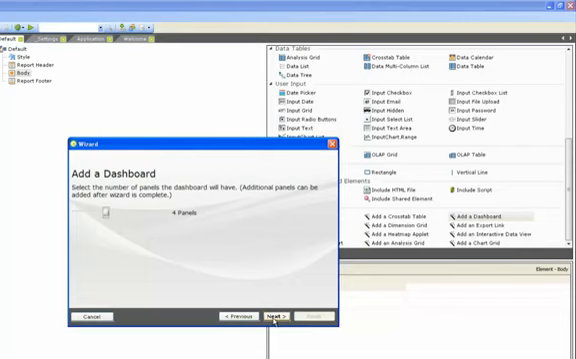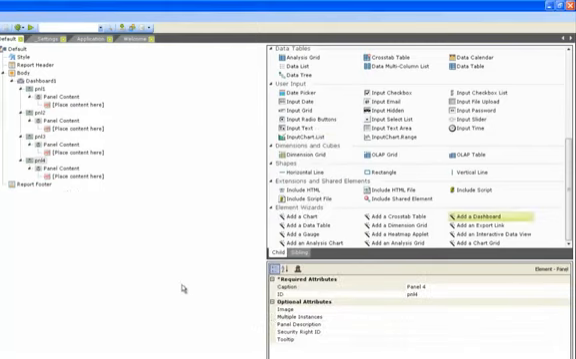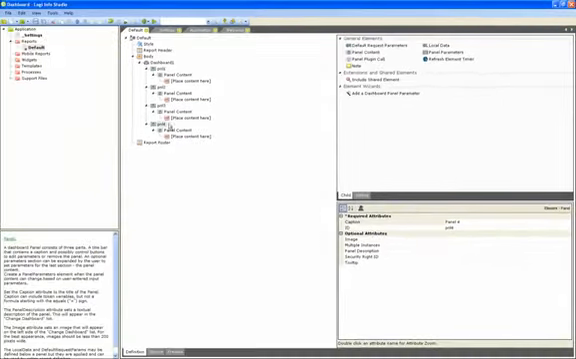I'm going to build 4 dashboard panels in today's video, so we'll choose 4, and we can also add interactive features such as dashboard tabs if we choose to do so. The result of our wizard, we create a dashboard element with the appropriate number of dashboard panels and space for all of the various panel content that we're going to ultimately create with our data.